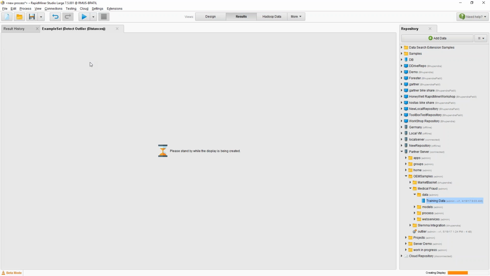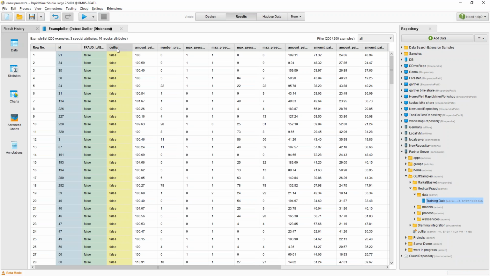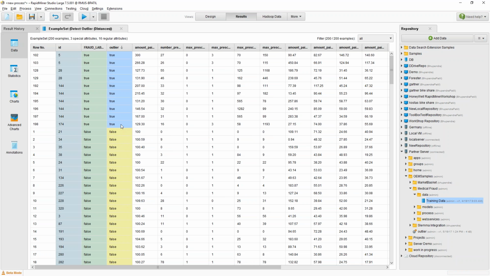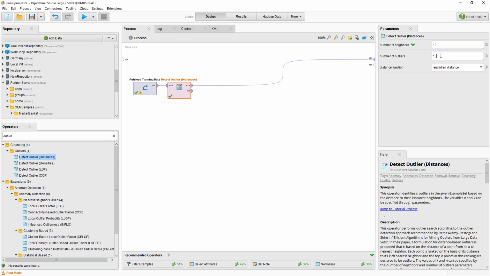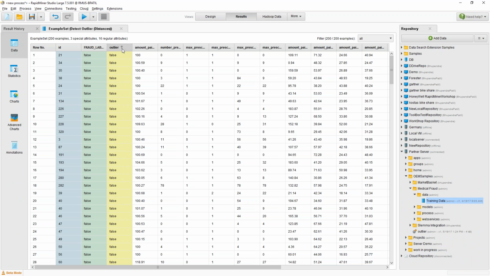When RapidMiner is done running the data through the outlier detection algorithm, you'll notice it comes back with a binary flag of true or false. So we said, give me the top 10 outliers, and there they are, right? If I need to find, instead of 10, the top 20, there you are. So this is just one algorithm. Maybe you're not satisfied with the results.